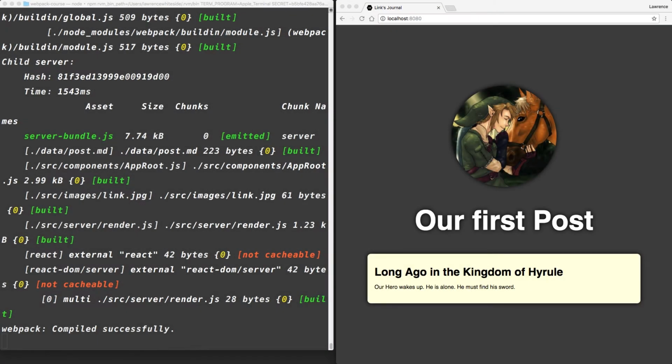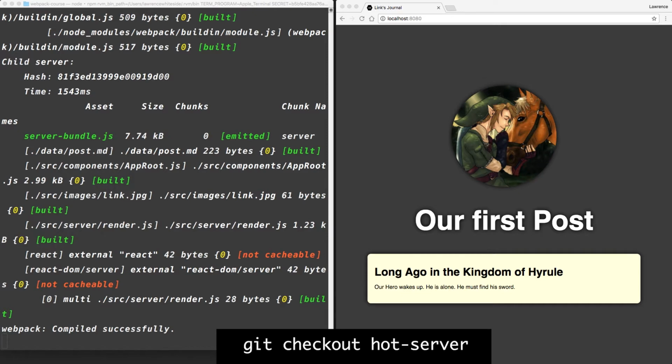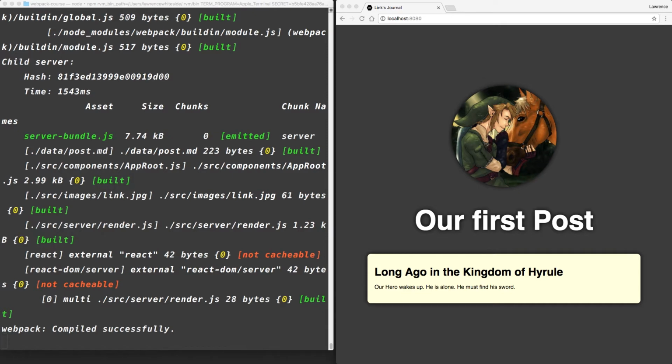Alright, welcome back. In part 1, we replaced our one server config with one for dev and one for prod, and we named them. We also created a render file that became the entry point for our dev server. We're going to start right where we left off in part 1, but if you need to catch up, check out HotServer. Now we've almost got SSR working in development.